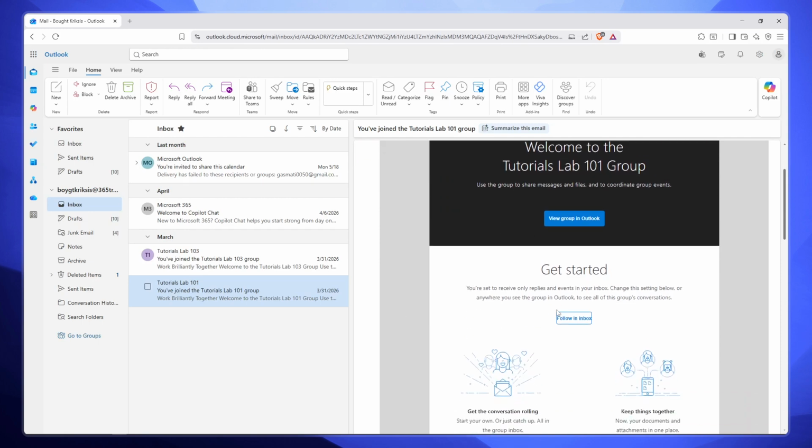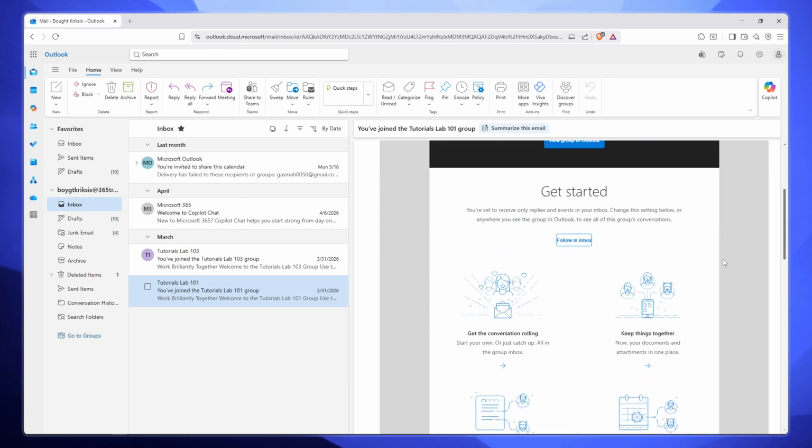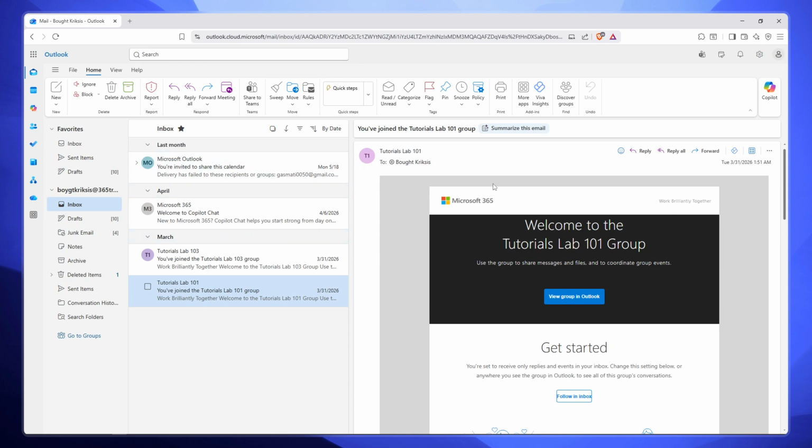Hey everyone, today I'm going to show you how to pin and unpin apps and arrange icons on Outlook Quick Launcher. So let's get started with this quick tutorial.